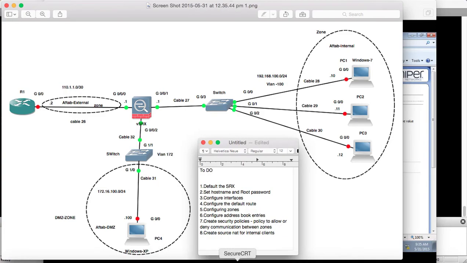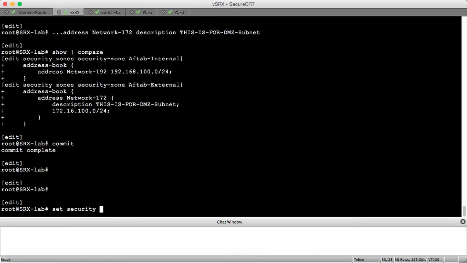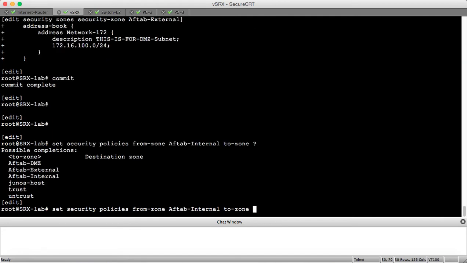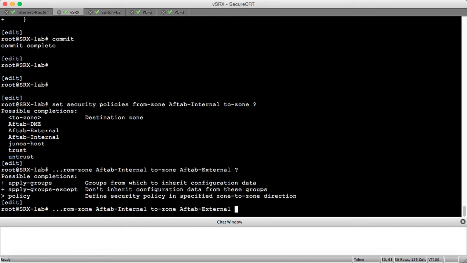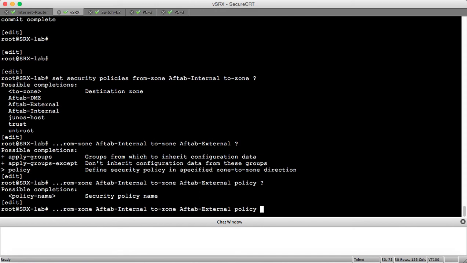So let's create this policy. So set security. Now all the policies are under set security policies. Whenever you do this, you need to tell from where to where, right? So from zone would be aftab internal, to zone would be where the traffic is going, aftab external. This is why I gave this name as aftab internal external, to avoid confusion, right? Now once we do that, we need to give a name to the policy. So we'll just give some name, allow internal to go out, right?